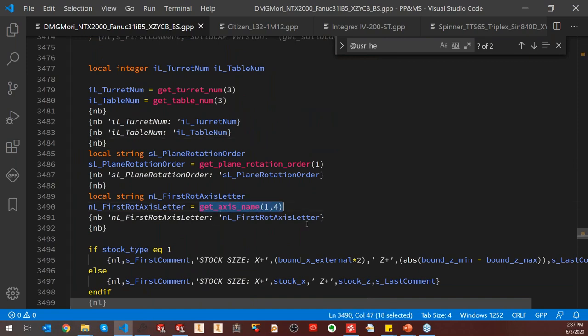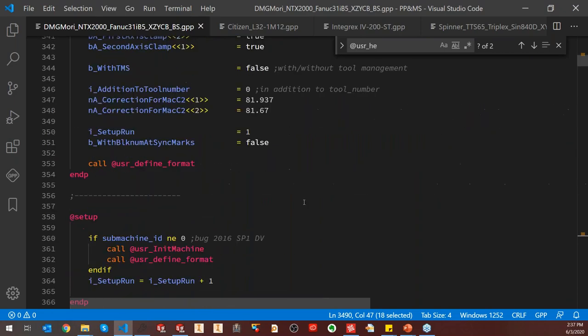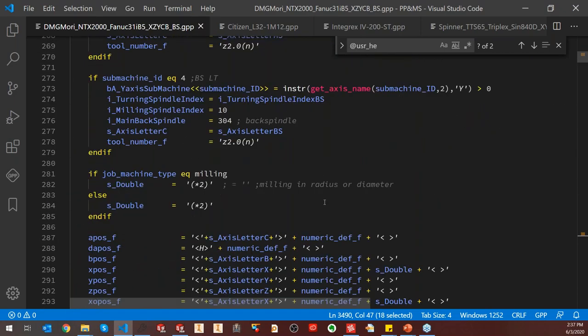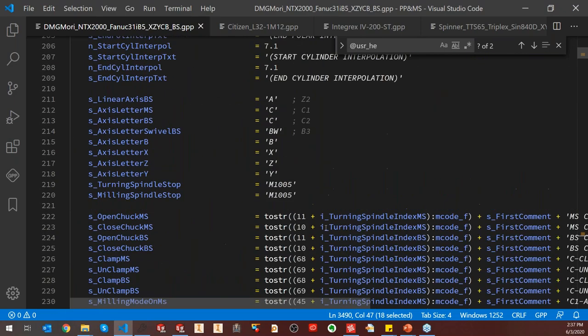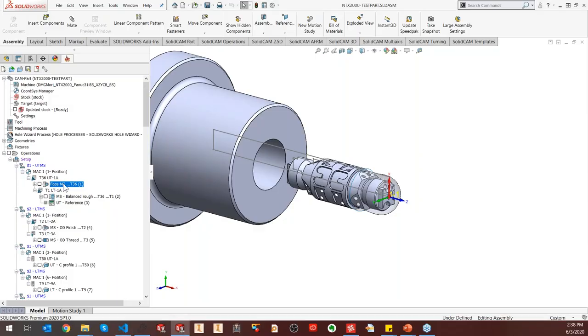So get axis name 1-4, and let me try to find this. Maybe you'll find this confusing, but here I'm using the axis letter on the main spindle, and here I have the axis letter on the subspindle. And I'm using the C axis here. Okay, that's nice. I'll just replace it with this get axis 1-4. That's it. Also, I can do the same thing over here. That's it. So what is so nice about it?